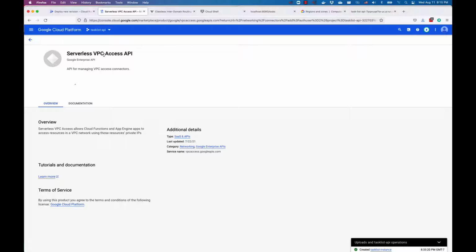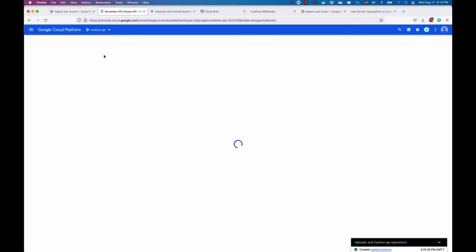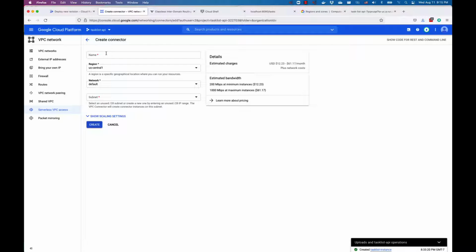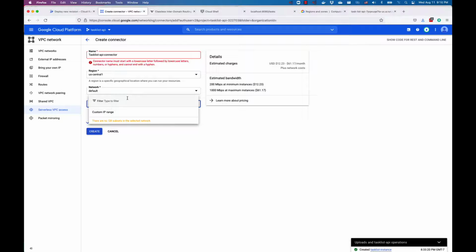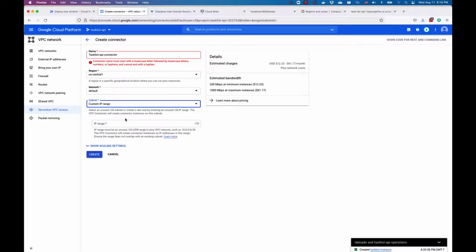So that'll run. It'll take a few moments. And I can name it. I'm going to say task list API connector. That's all fine. And if I pick a custom IP range, they'll give you kind of a demo one here, which you can just use.